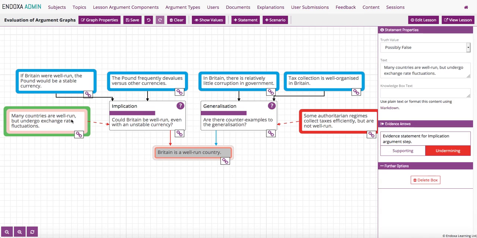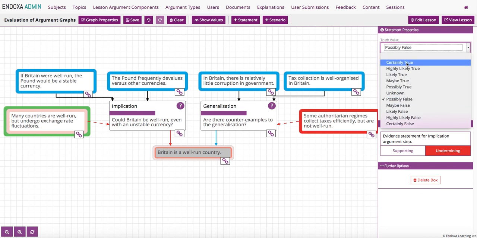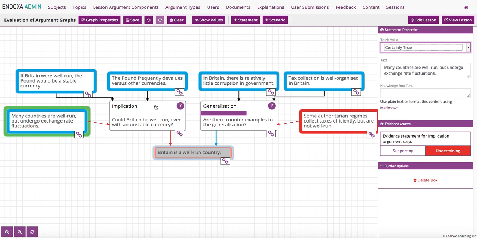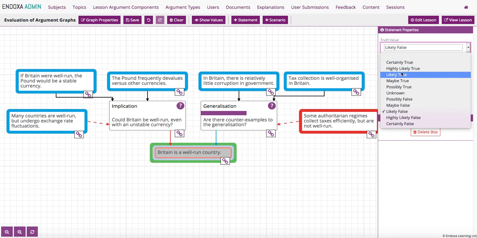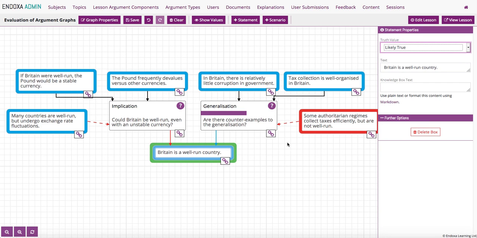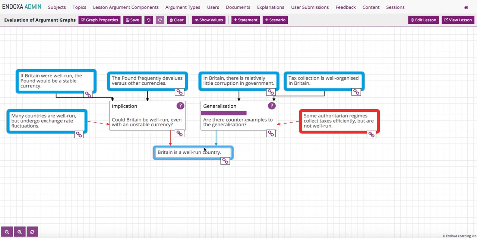And I make this true. This removes the con argument, and now I need to change this truth value to be true. There's no more conflict. So depending on the truth values of these evidence statements, the conclusion can come out at a range of values.